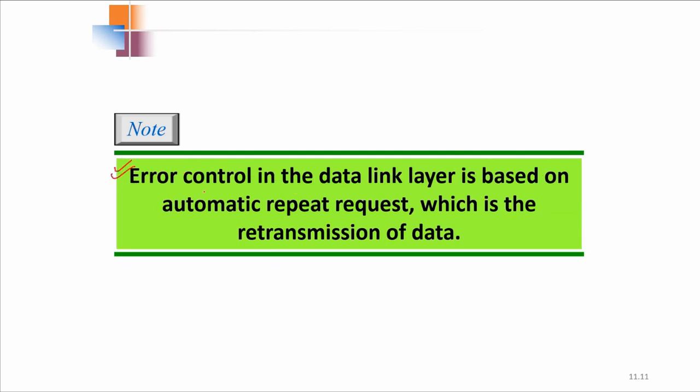Next is error control. In error control, the data link layer is based on automatic repeat request, called ARQ. We will look at this part later in the slides. Whenever an error occurs while sending data or while receiving an acknowledgement, automatic repeat request is activated and it retransmits the data, so that there should not be any error. This is error control. That part will also be covered in the next few slides.